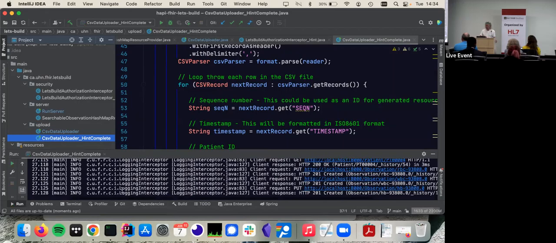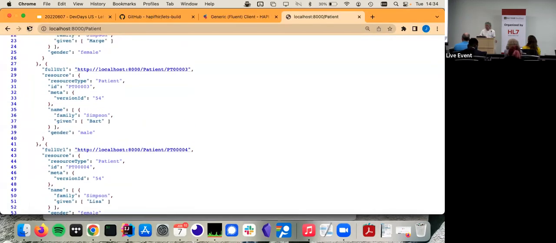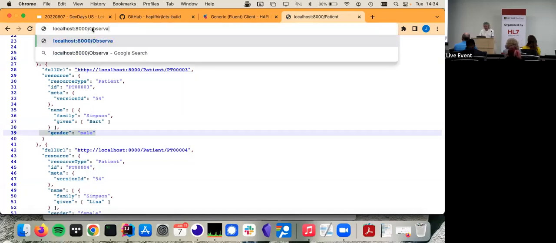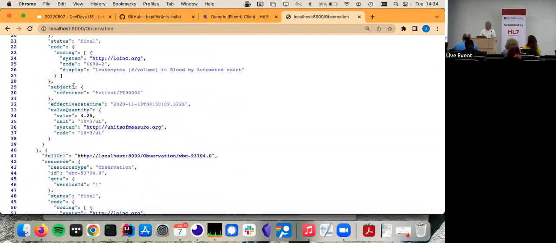So that has now created tons of data. We'll do our search once more. Oops. So the second time I ran it, now we've got genders because that was mapped. And perhaps more interestingly, we've got observations in there as well. So that's our exercise for tomorrow. Or for tomorrow, for today.